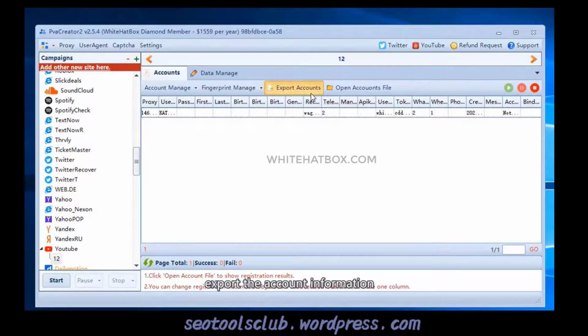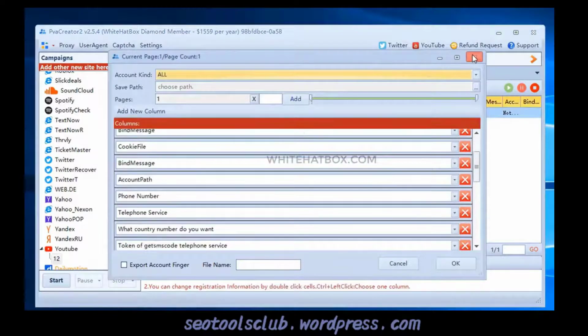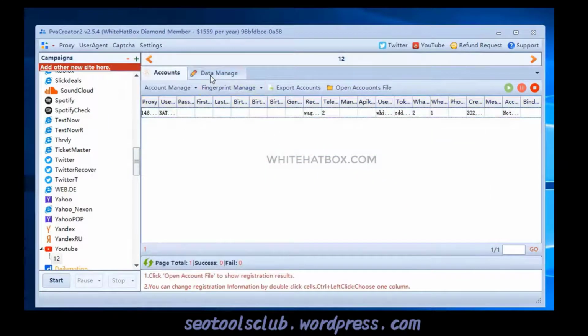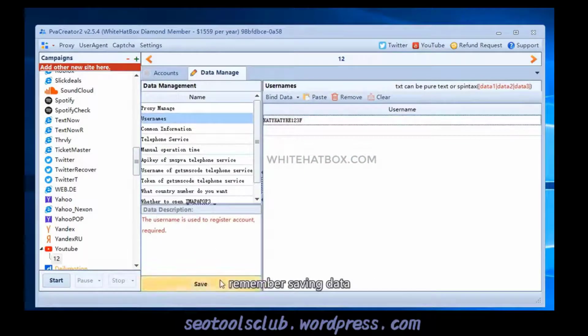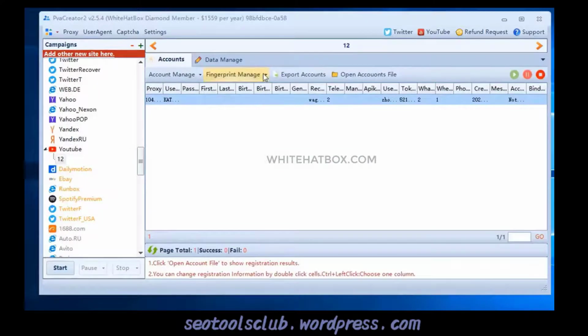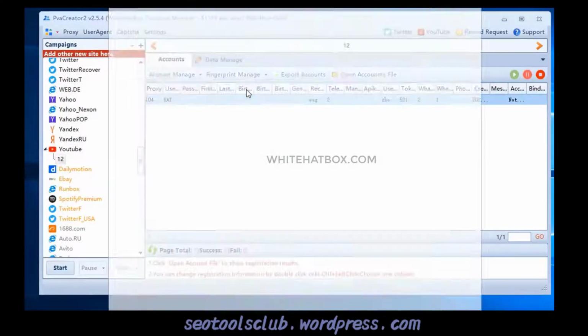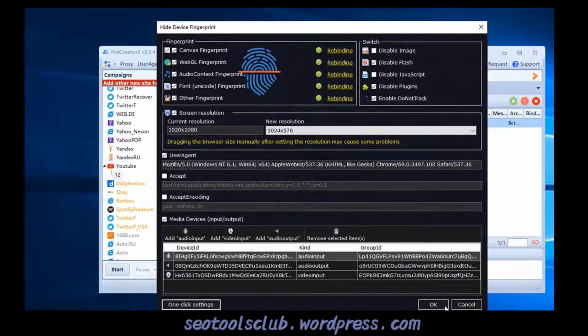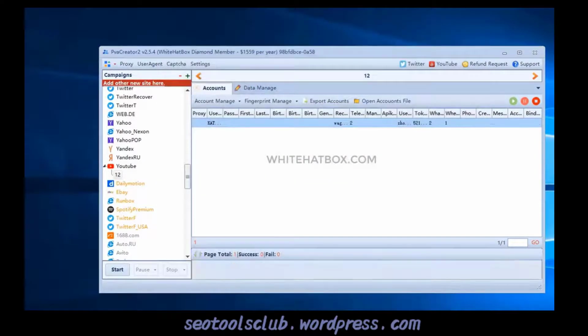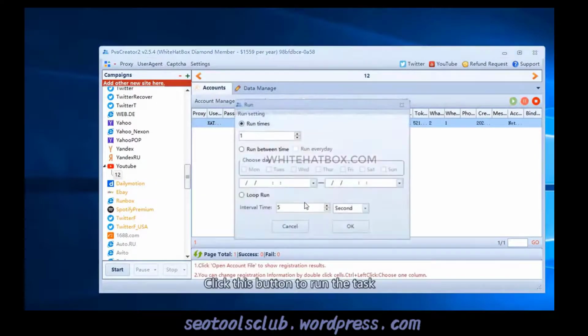Export the account information, or go to the data manager to revise data. Remember to save the data. Bind fingerprint. Click one-click settings. Click this button to run the task.